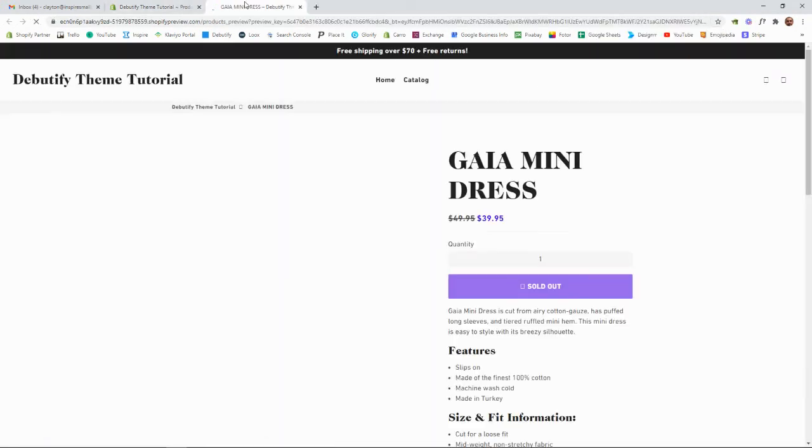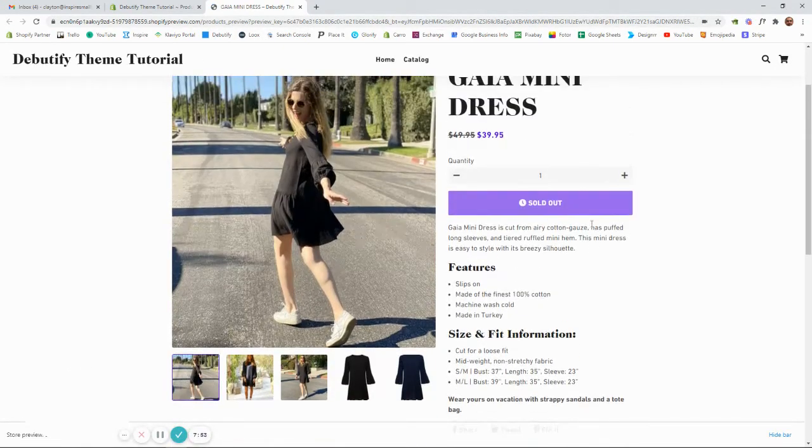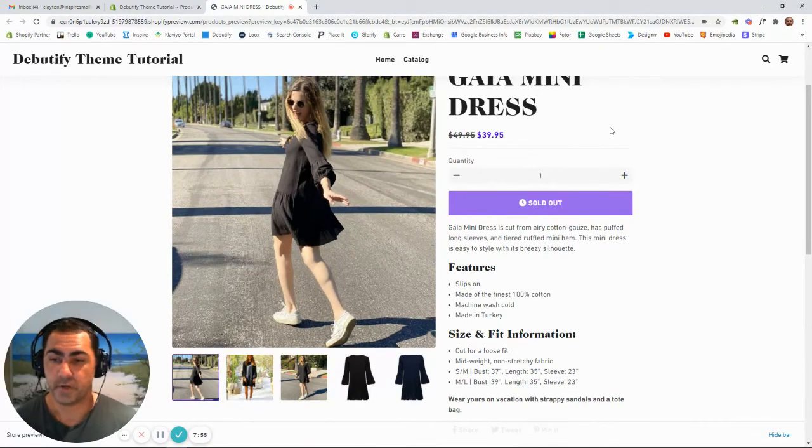So if we go preview here, I haven't fixed up this site at all either. This is straight out of the box, the Beautify free theme. See how it has slashed out and then $39.95 here. And then that's our product description as well.